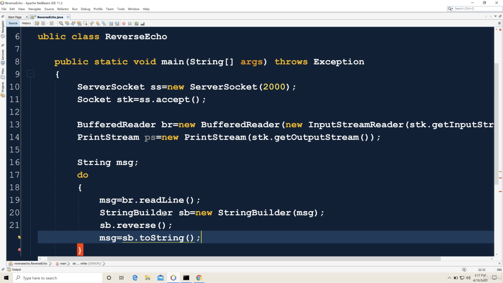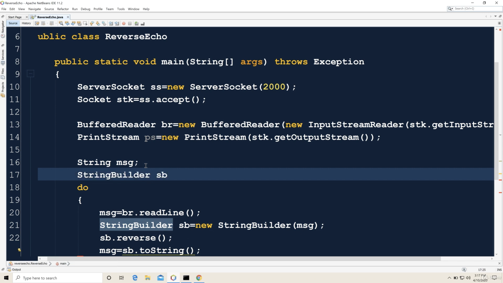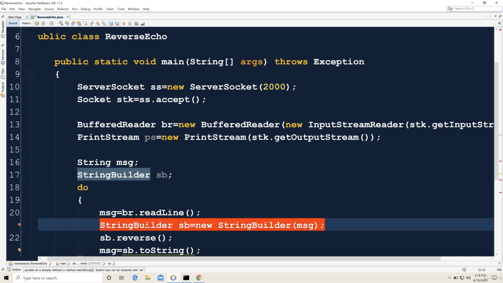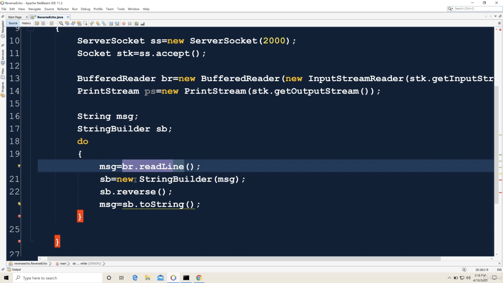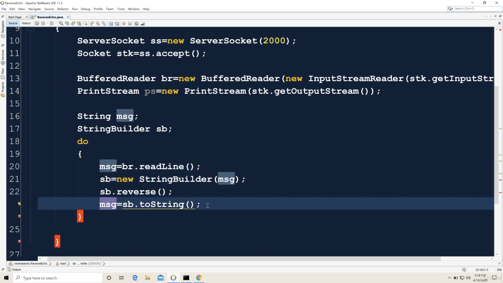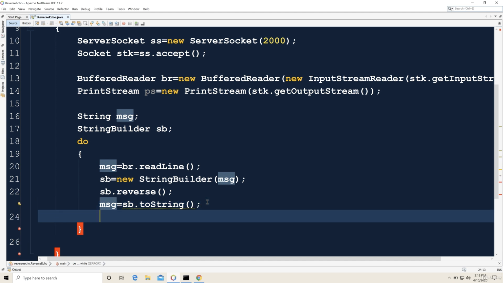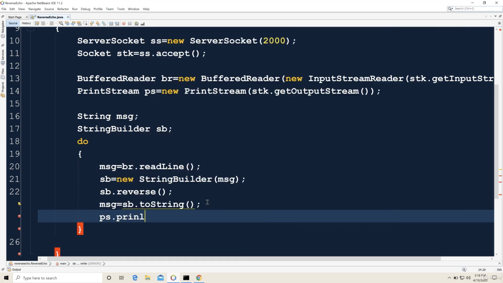So I am taking the help of a string builder. What I'll do is I will not create it every time inside a loop. Let us copy it outside. String builder reference declaration, then here I will just create the object. This is a server which will take a message from a client socket and reverse it, then get it back into a string form, then write it back into the output stream of a socket. So ps.println, println msg, that's it.